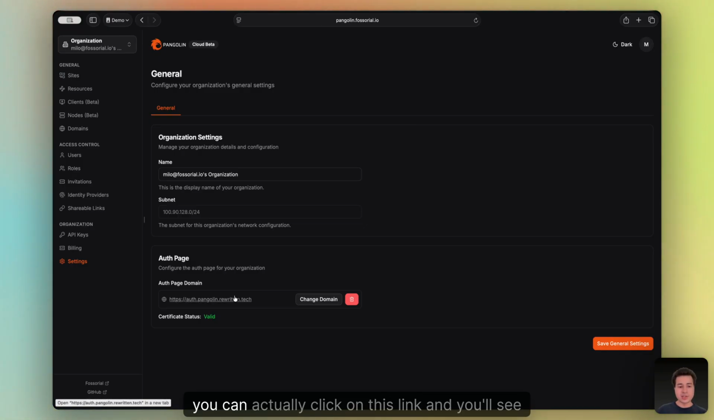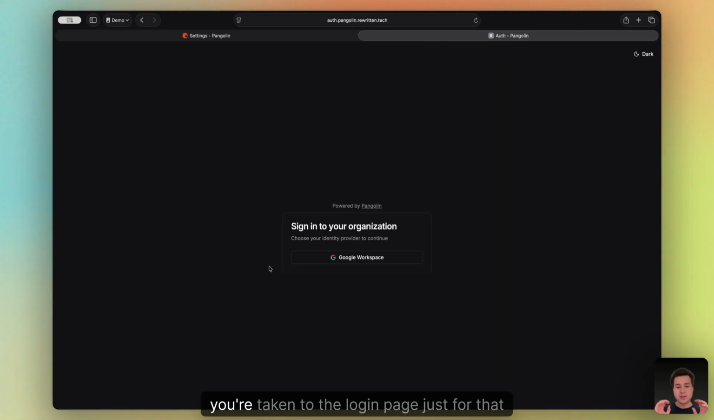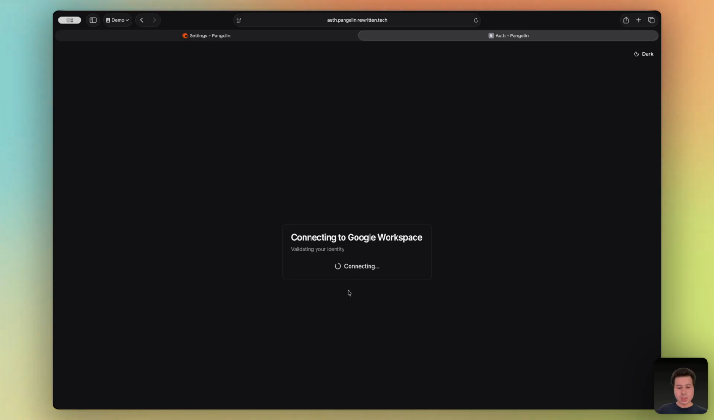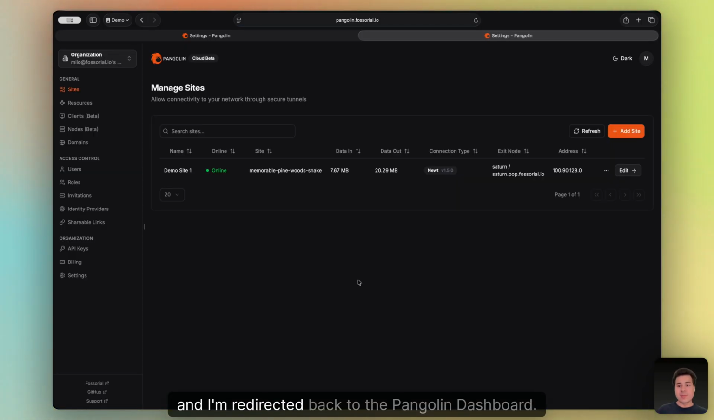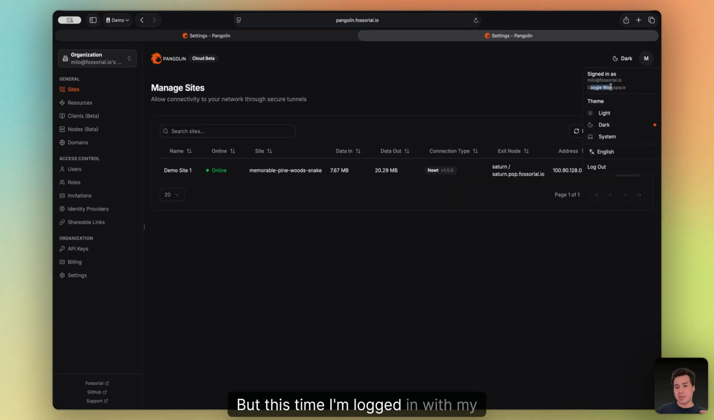Once it's verified, you can actually click on this link and you'll see you're taken to the login page just for that organization. Because I already have an IDP set up, I can go ahead and click my IDP and log in. And I'm redirected back to the Pangolin dashboard, but this time I'm logged in with my Google Workspace account.